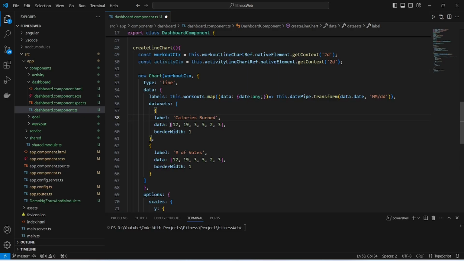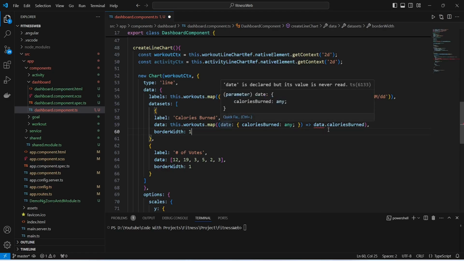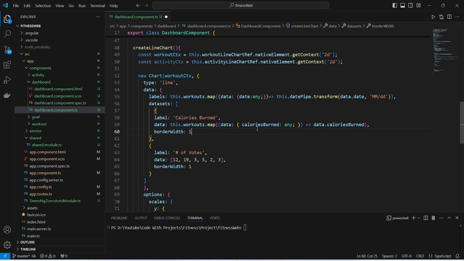And after this, we will remove this array from the data, and here we will write the code to get the calories burned from our workouts variable. And to do this, we will write this.workouts, and then we will call map. And in this map, for the single workout, we will name this as data, and then we will mention caloriesBurnt of type any. And after this, we will write arrow function, and in this, because we need the caloriesBurnt, we will write data.caloriesBurnt. And after this, let's fix the spellings. And with this, the data for the calories burned dataset is completed.